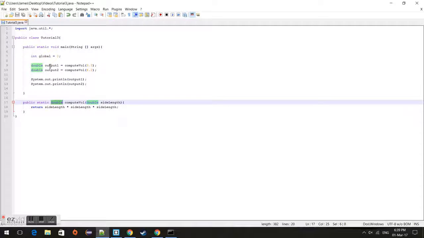So as we know, the return type is double, the variable it gets put into must also then be a double. Otherwise it will throw an error.